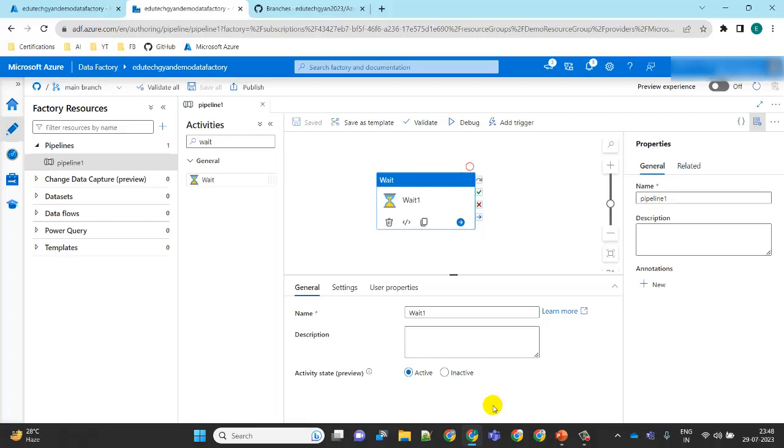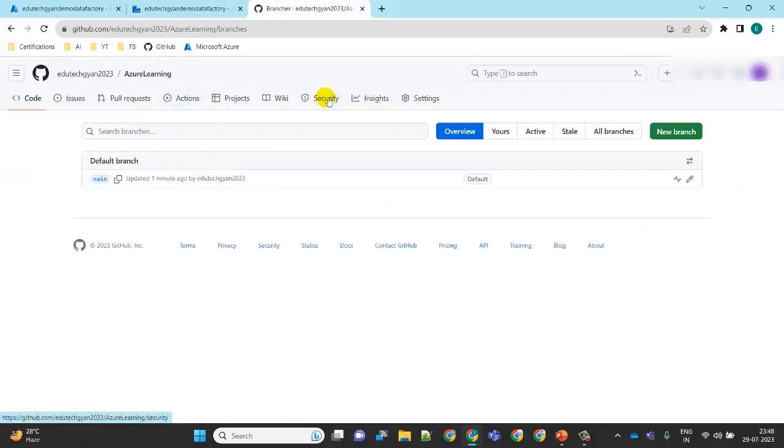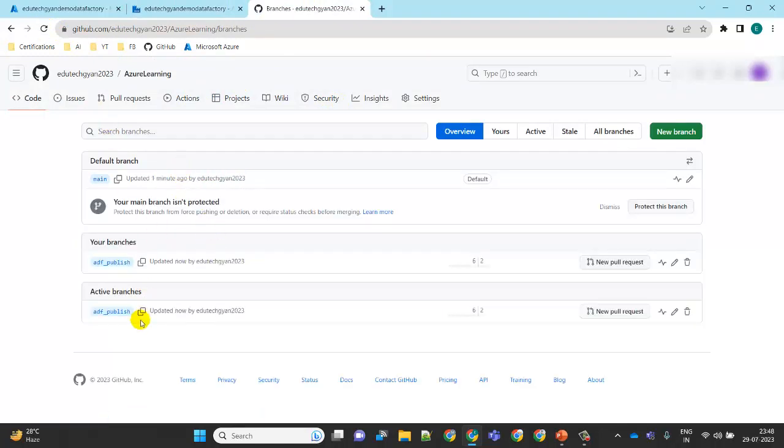Okay, see, now the publish is completed. After that, it will start generating the ARM template. Okay, so this is done. If we come here, we are already in the branch section. If you refresh this, you can see now two branches, right? Previously we had one branch, and this is your second branch, that is the adf_publish branch.